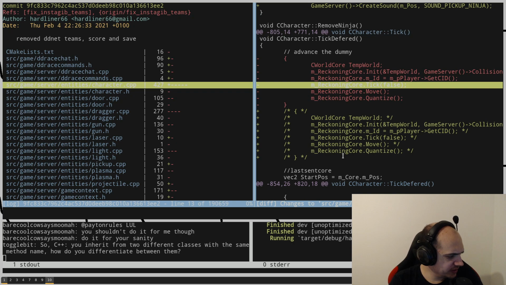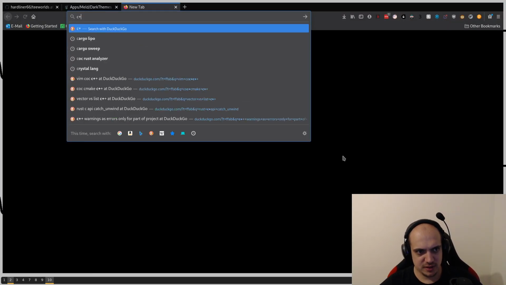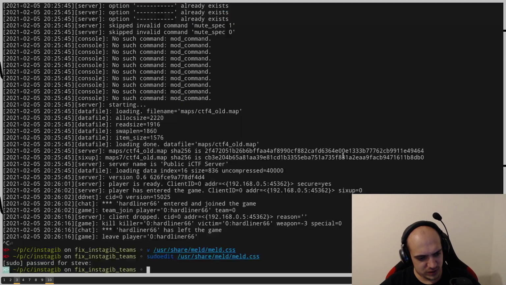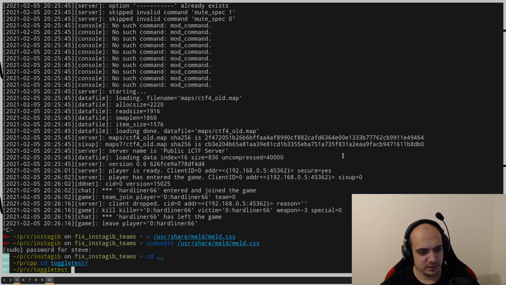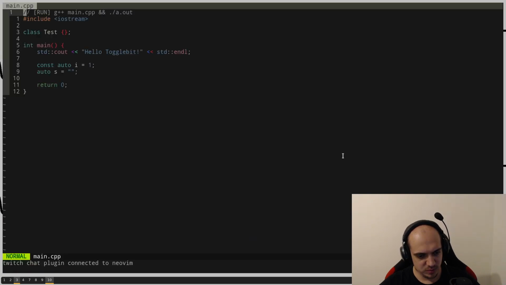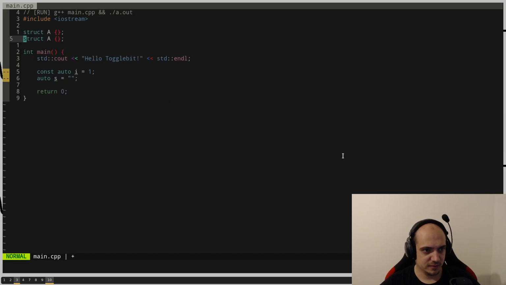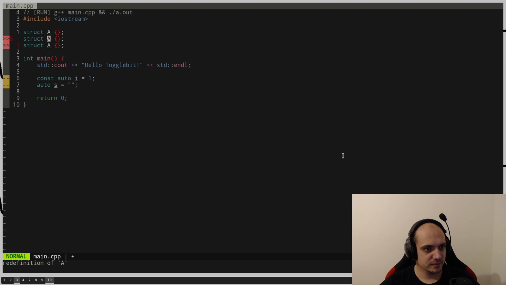So in C++, you inherit from two different classes with the same method name. How do you differentiate between them? I think that's the main problem with that, right? C++. Oh, you know what? Let's not Google it. Let's go for a toggle test. Open. Let's get creative.